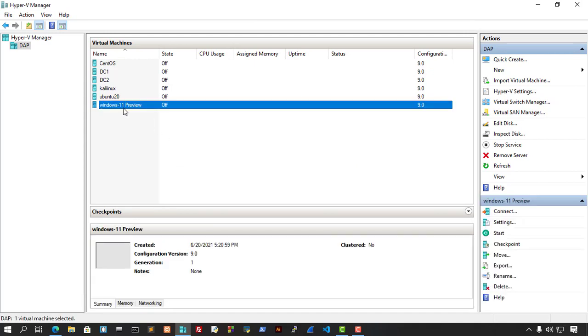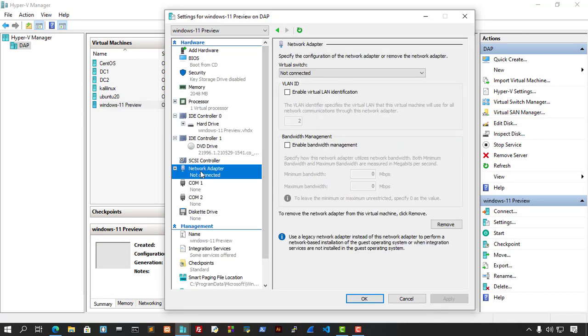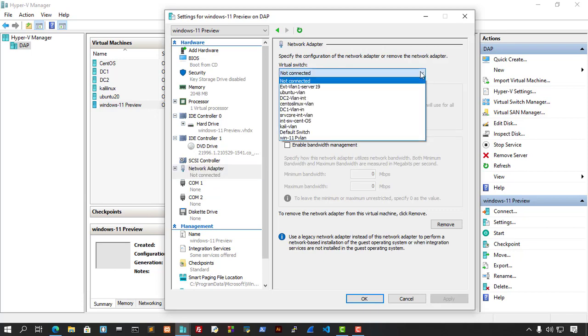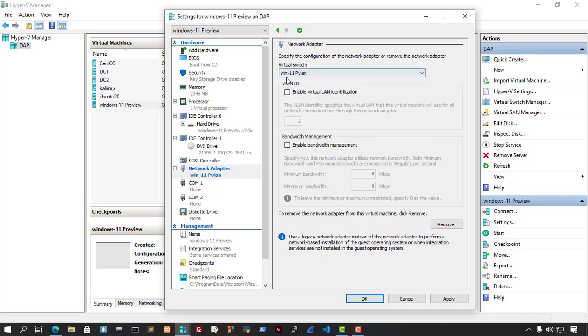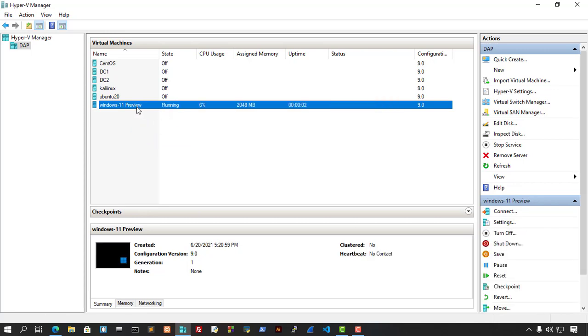Before starting up, I'll go to the settings, and from here we go to the network location. Before, we did not add it, remember, so we can go to this virtual switch here, and now I have put in this one, the Windows 11 private virtual local area connection. So apply, and okay, now we're good to go. Now we can right click and start it off. So now this will take us to the installation process.